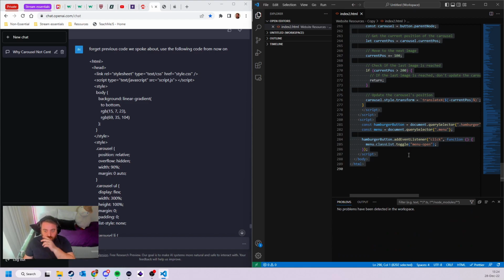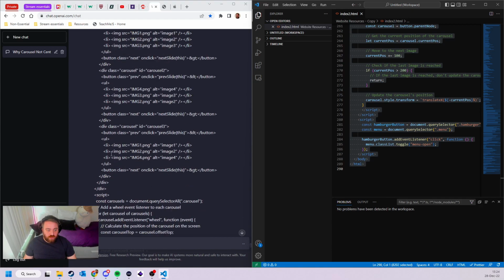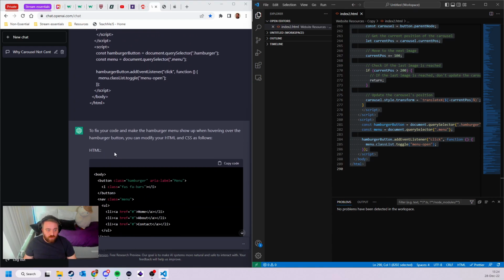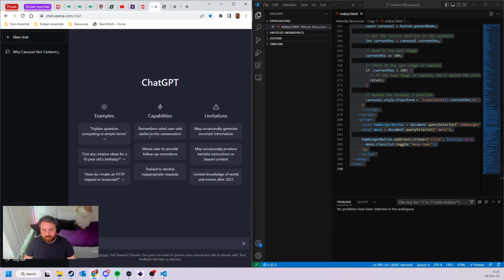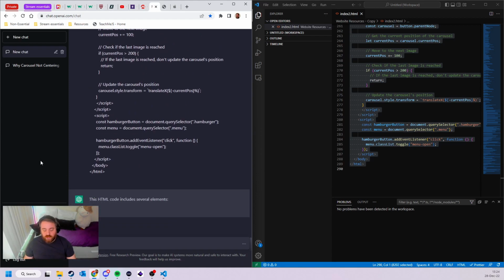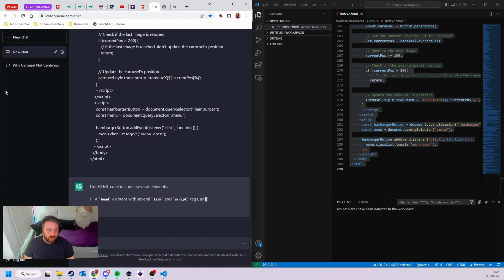We have prettier installed here, but maybe it can switch around with the code and make it look a lot better. So let's say, you know what? Let's try that. It's going to explain to us what this HTML code is all about.